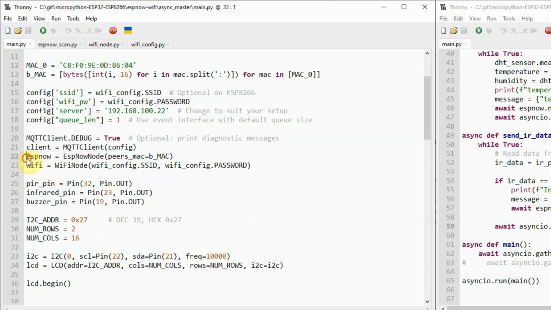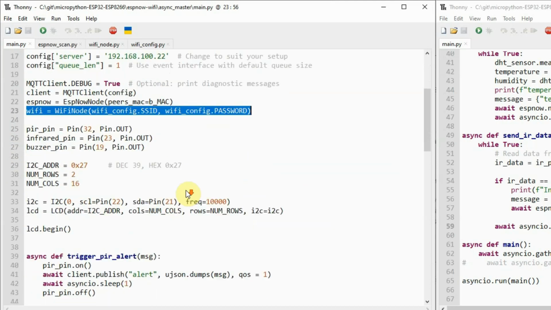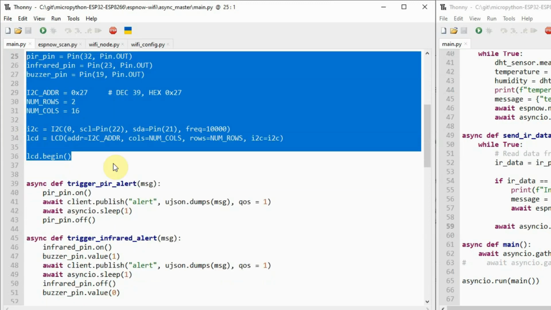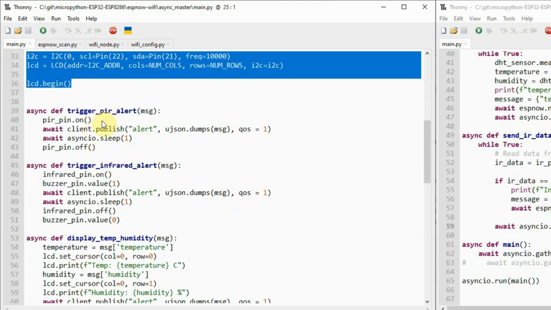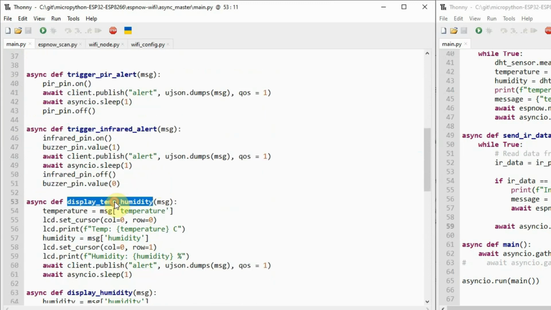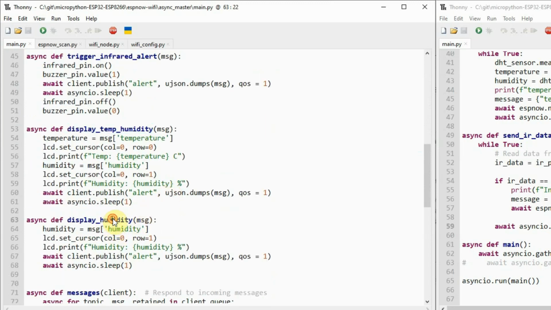Next, the ESP-NOW node is the one that I am creating when I wanted to create an ESP-NOW node, and I have here also a Wi-Fi node that will connect me to my Wi-Fi, and the following PIR pin and LCD and the buzzer is related on how I can drive the components connected to my ESP32. Next, I have here also the different coroutines for the trigger PIR alert and the infrared alert, and then the display temperature humidity and display humidity also.